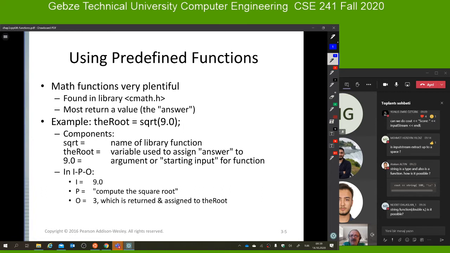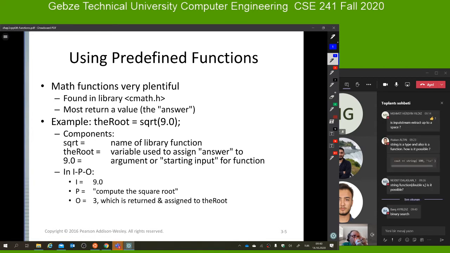Do you know how the sqrt function works? Do you have any idea how it works? Binary search? Oh, okay. It's kind of binary search, maybe. Yeah. I think what Barış means is this. I think he's saying something like this.